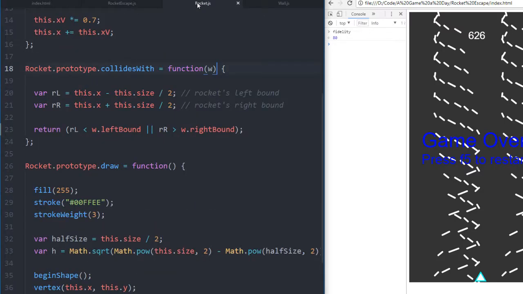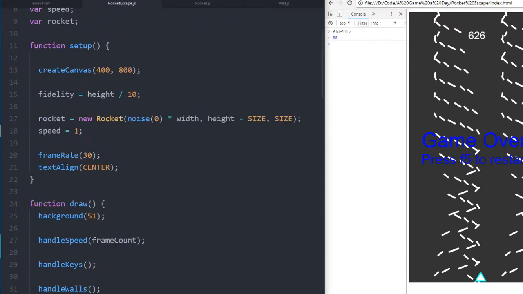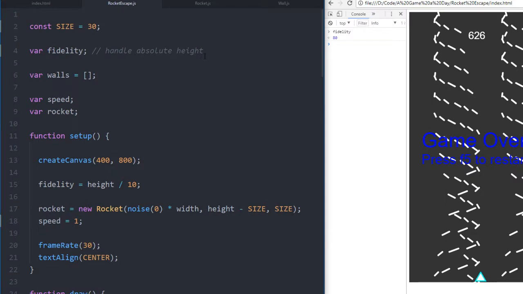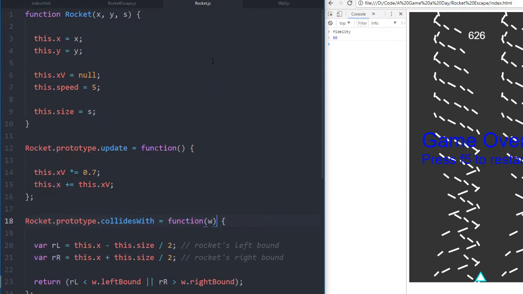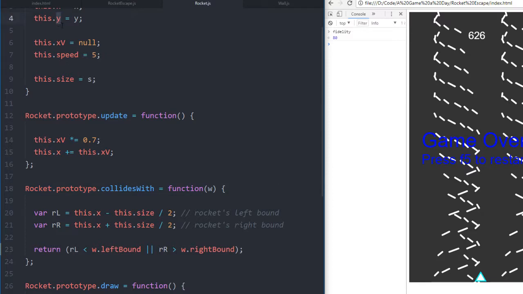I guess fidelity isn't the absolute y value. It's how detailed the walls are. That's what it is. So that makes much more sense why I would call it fidelity. Why? Right here, why?